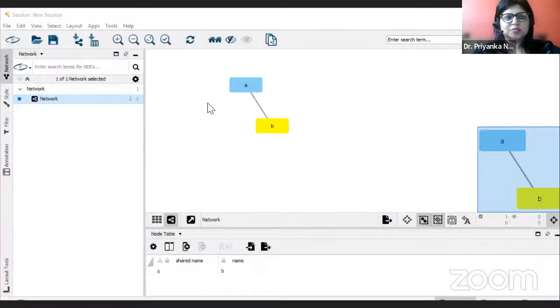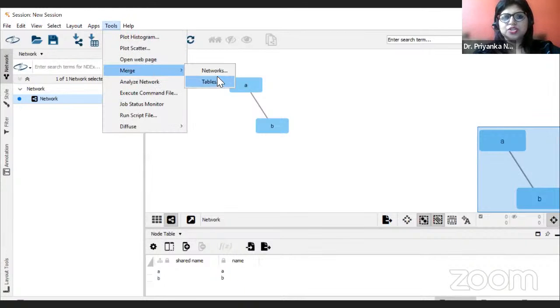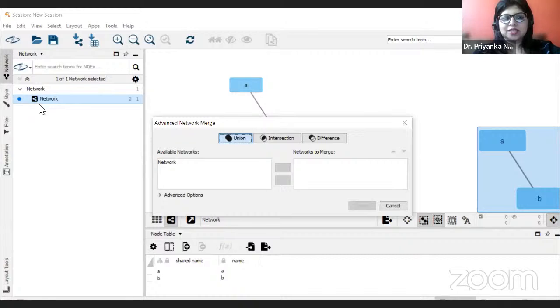So you go to tools, and you go to merge and then networks, and then you have to select both the networks from your working window, and then probably you can do that. I can share and show you. I don't have multiple networks with me right now, but if you click on tools, merge, networks, you need to select the network. Right now, I only have one network, so it will not merge anything.